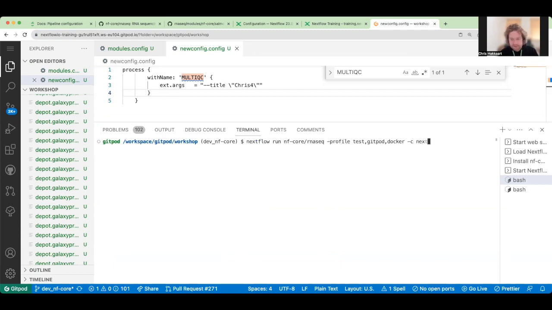Now I'm going to include this nextflow.config. This is this custom config file which I've created. Inside of that, we have the process block with a selector with name multiqc, and I'm supplying these arguments, which is just going to be a hard-coded title for multiqc, which is going to be Chris 4.